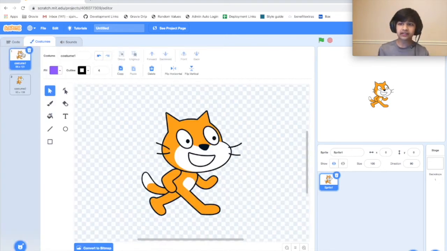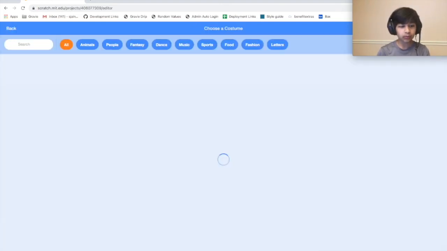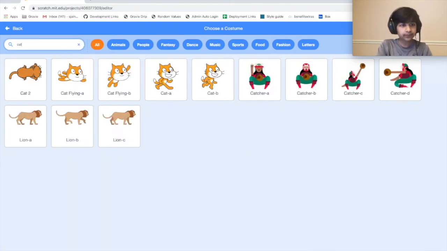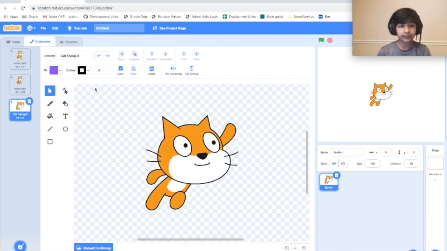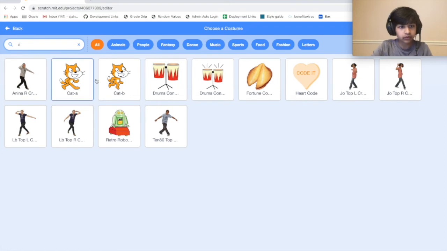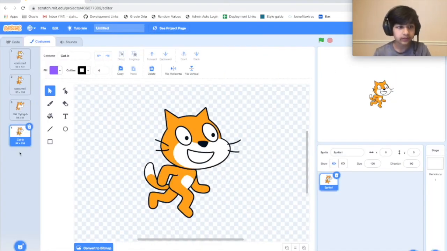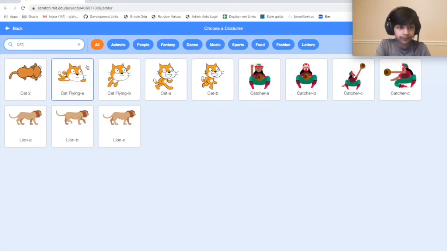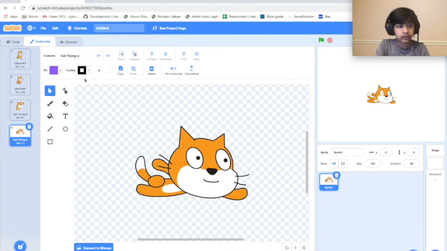But let's start with getting some costumes or sprites or characters. So over here there are 2 characters. These are the default characters. We are going to need 2 more characters. So search up cat and you will find cat flying A and cat flying B. Add both of them to your costumes inventory. Wait, I accidentally put in the wrong one. Let me get the other one again. Okay, now we have all our costumes.